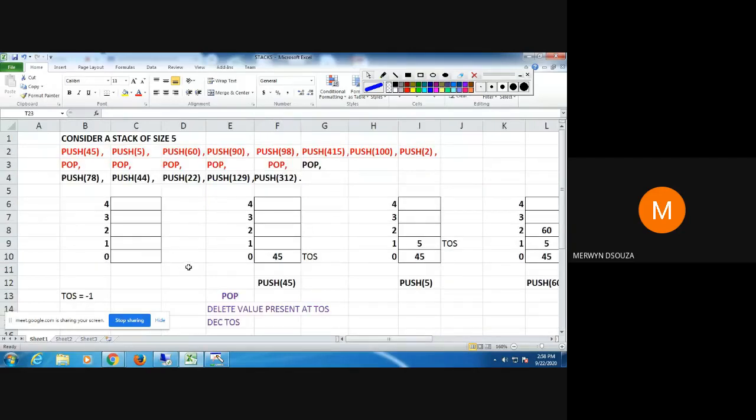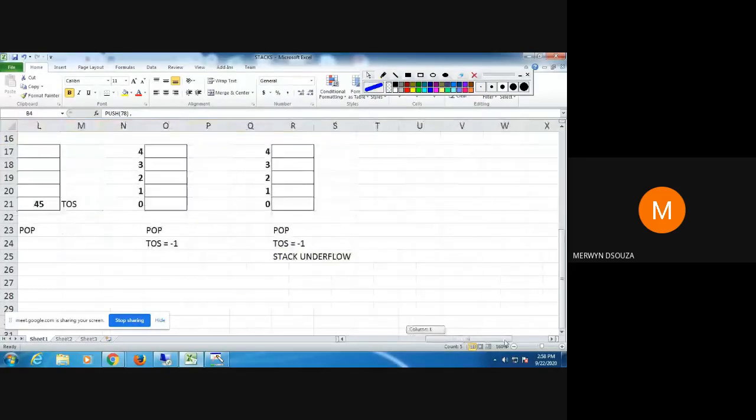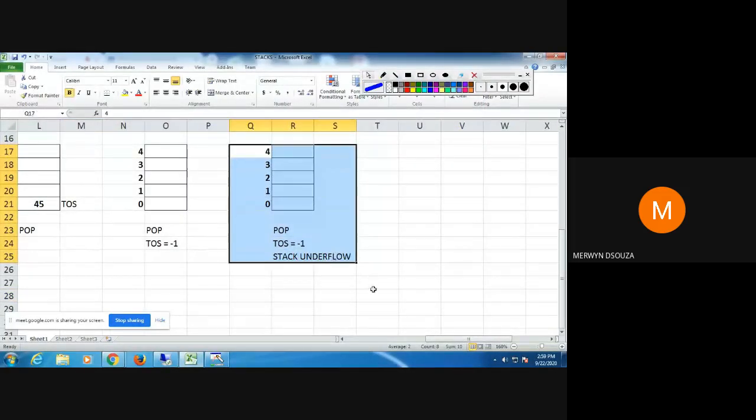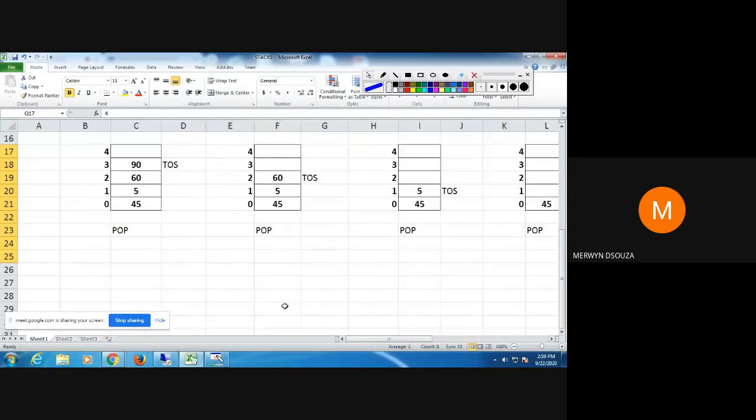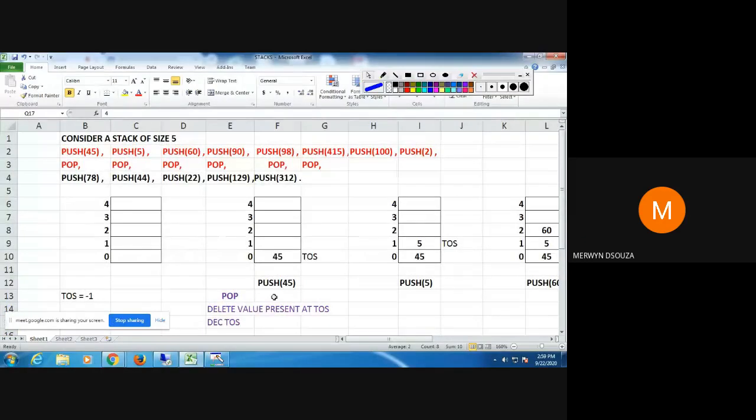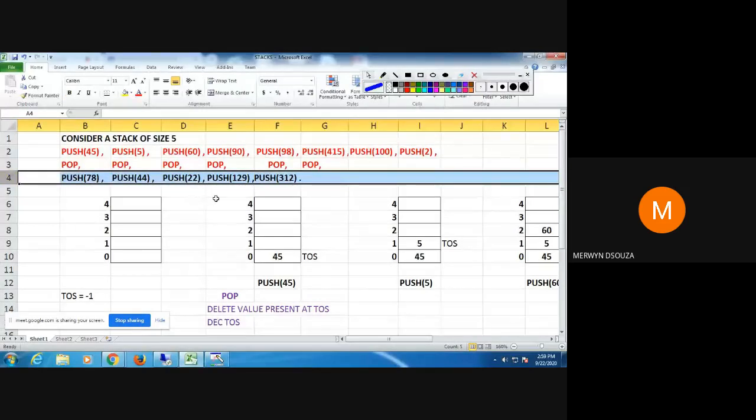Okay, now your problem is not over. We have done only till here. So again in your next line there are 5 more pushes. Can you do it? I think if you have understood, then you have to continue from this diagram, and you have to do 5 more pushes. You have to push 78, 44, 22, 129 and 312. Can you do this? Push all these elements, show step by step. Please place your top of the stack properly at the correct index.